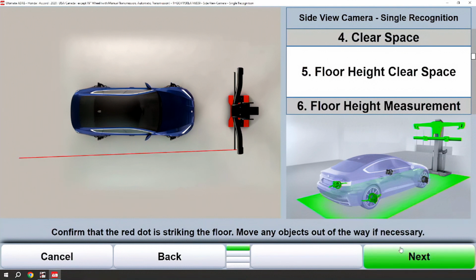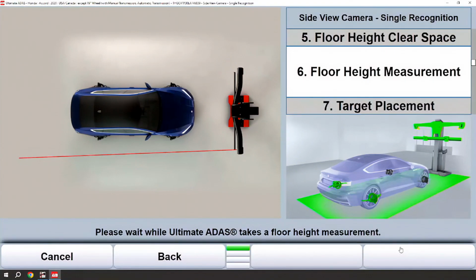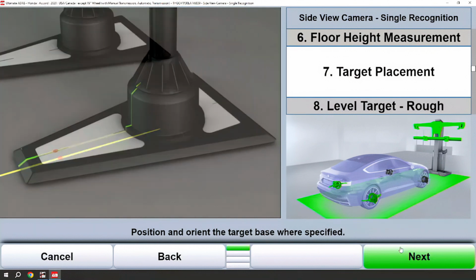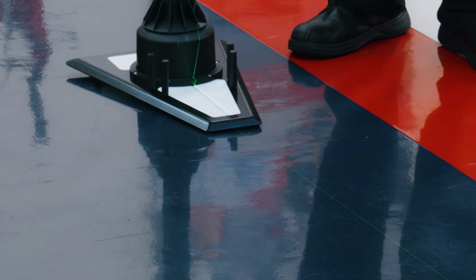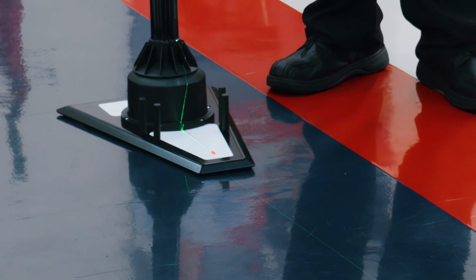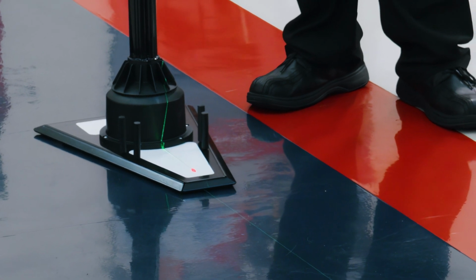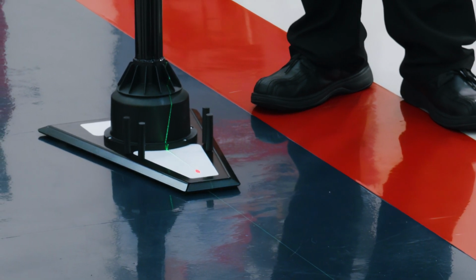Now we'll need to move to the passenger rear of the car. Here we can see with the red dot laser an indication of where the remote stand is going to finish placement. Next, we'll take a floor measurement and display positioning for the rear remote stand. Again, we'll line that red dot laser up with the circle on the base and bring the green line in line with the red line on the base.